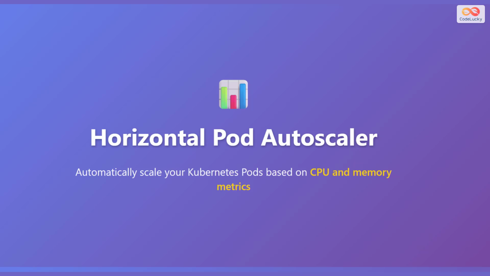Welcome to this tutorial on Kubernetes Horizontal Pod Autoscaler. In this video, you'll learn how to automatically scale your application pods based on CPU and memory metrics. HPA is a powerful feature that helps maintain optimal performance while efficiently managing cluster resources.